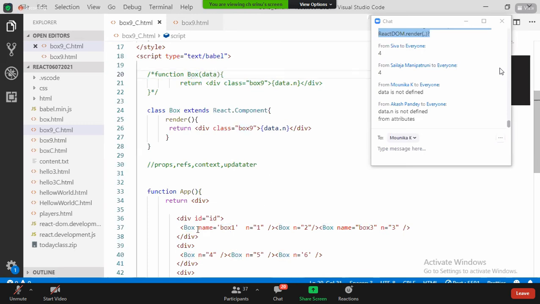What is the type of this argument? The attributes are in the form of key value pairs, and key value pairs we can represent as an object, so my data is an object. From this object, how can we take the data? Data dot n. This is the thing we already discussed for the functional component.